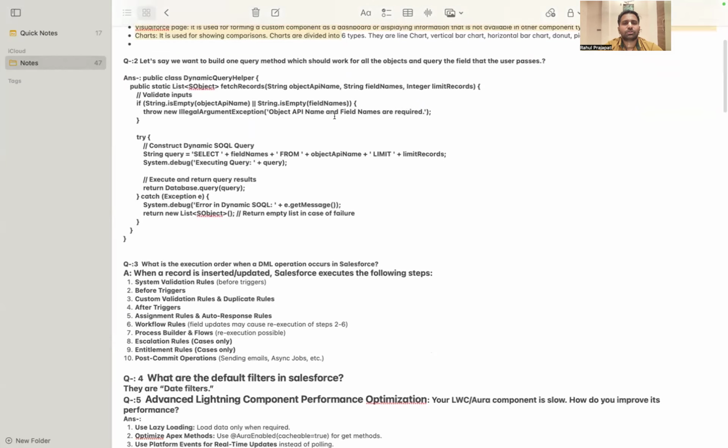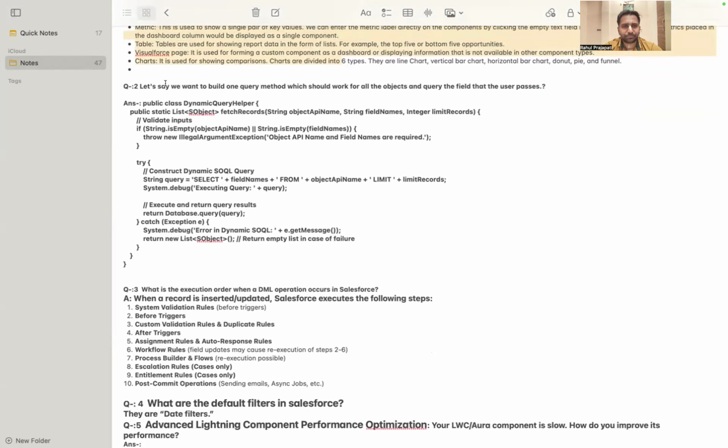Okay, now the next question, which is very important, guys. Let's say we want to build one query method that should work for all the objects and query the fields that the user passes. So basically they want us to use a dynamic query, right? A dynamic query is one that should work for all the objects and all the fields. So we just created a public static List<SObject> fetchRecord, with String objectAPIName, String fieldName, and Integer limitRecord. So whatever limit of records they want to pass, they can pass, right?